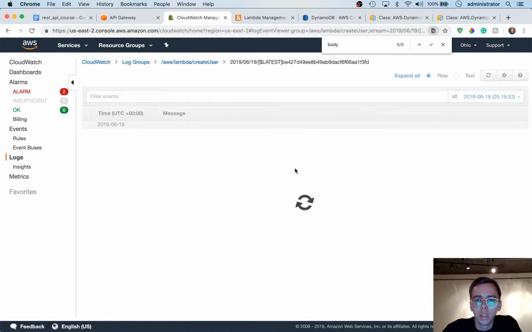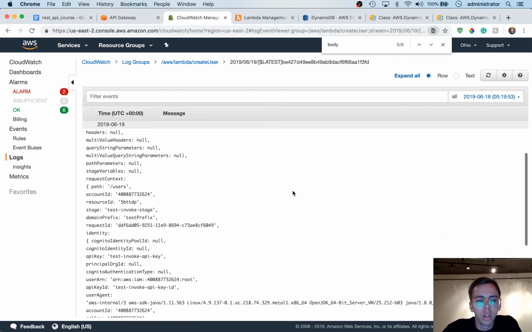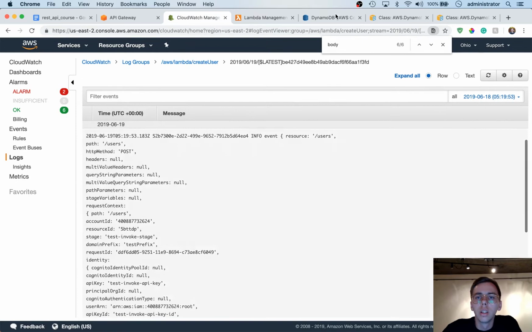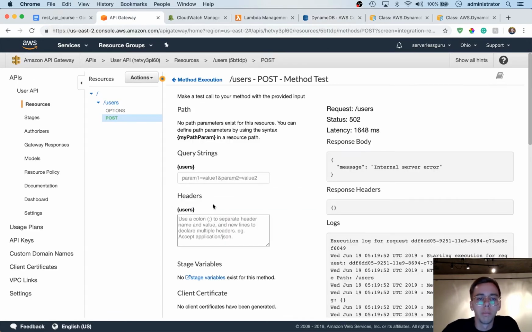So let me just double check. Yeah, I'm getting body status code 200. Let's go ahead and take a look inside of DynamoDB and see if it's got 3 items. It does. So now what we basically just did is we stored a new person there. So let's do that one more time.